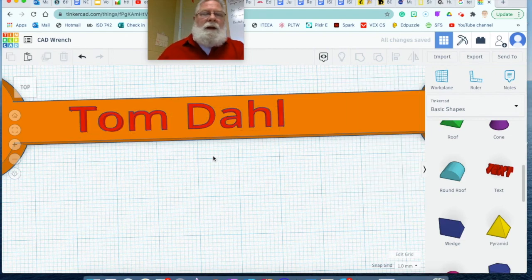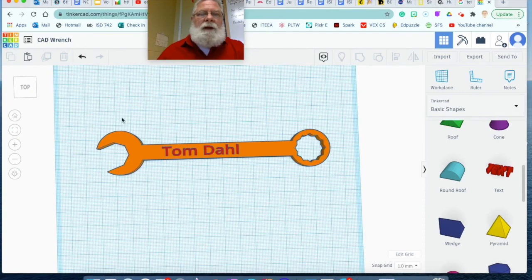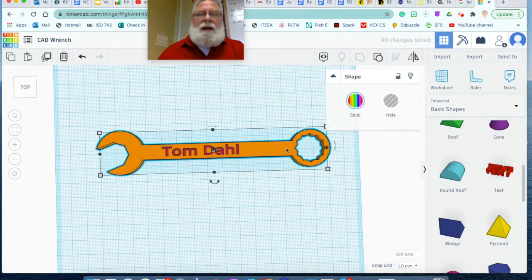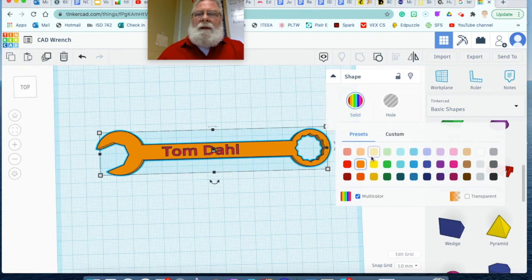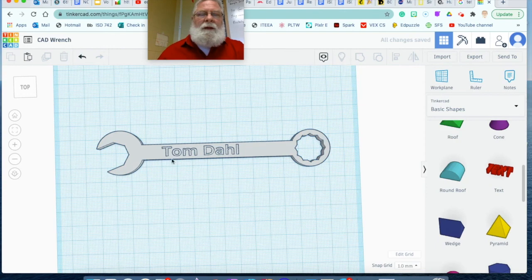All right. So if I scroll out, that looks pretty decent. Okay, now I'm going to group this. So I select all the pieces, group it, and then I can change the color of the wrench. I don't know too many wrenches that are orange in color. If I wanted to keep that multicolor look, I could click on it and click on the color, do multicolor. Okay, there's my finished product.